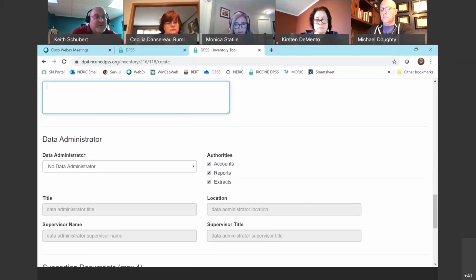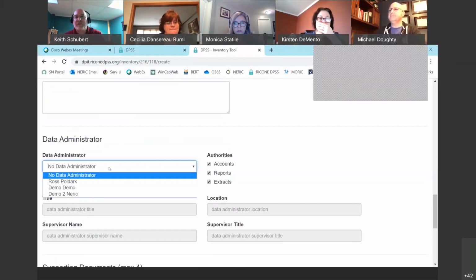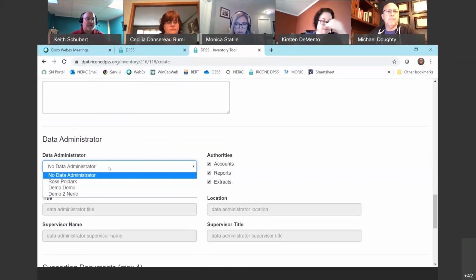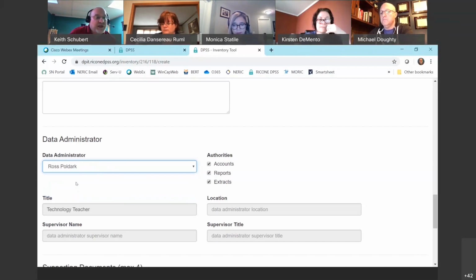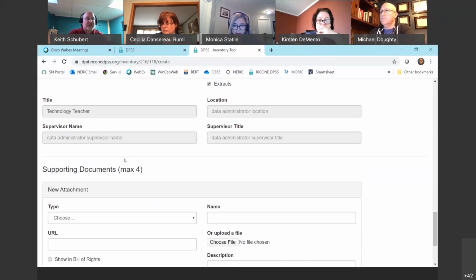Now we have this data administrator section. Most of you on the line here are probably set up as a district administrator. As a district administrator, you can control everything in the program related to your district. But you may have some specific software programs that you want someone else to manage in the inventory tool. If you have that situation, you can set up data administrators in the system, which Renee is going to show you shortly. And once you have them set up, you could select them right here. Okay, and that would give them the ability to make edits and changes in this product.